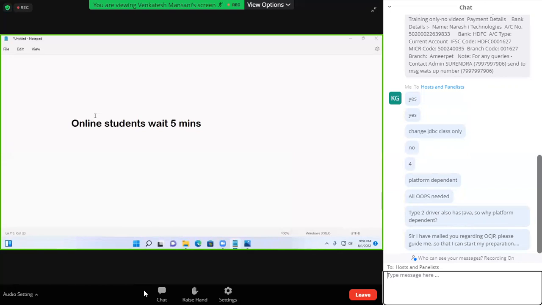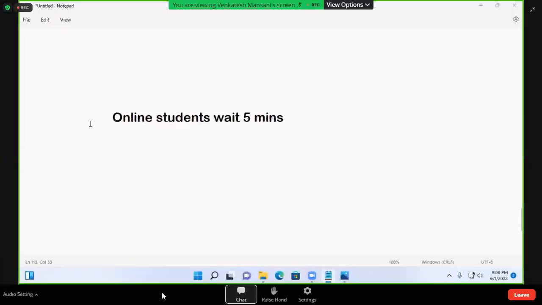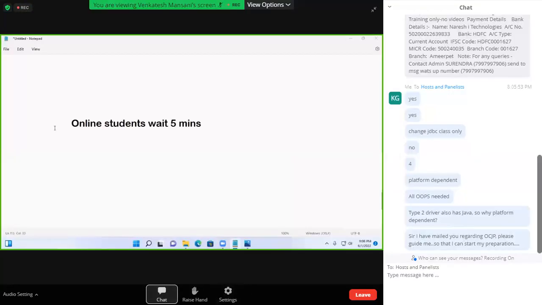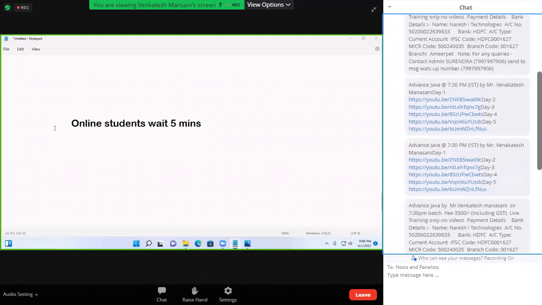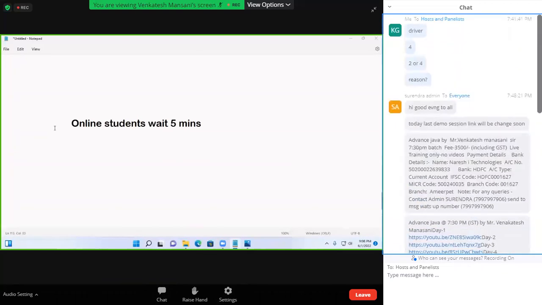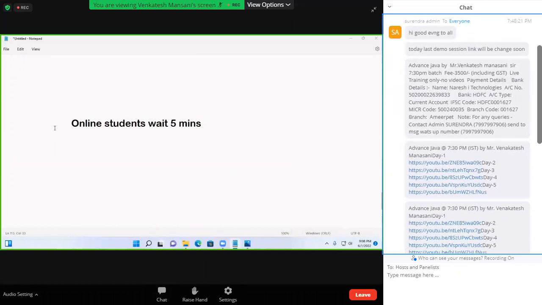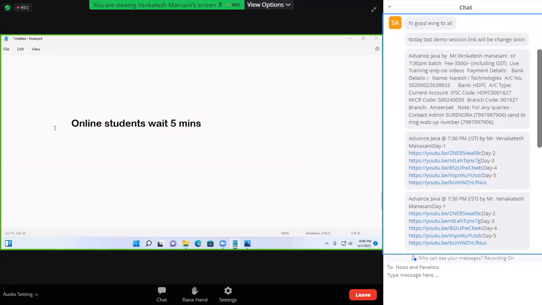Type 1 driver, type 2 driver, sharing application. With type 1 driver, if you want to change the database, there is no need to change the driver. With type 2 driver, if you want to change the database, you have to change the driver.